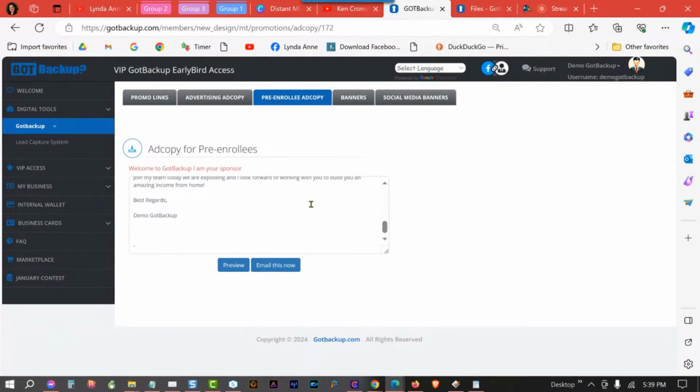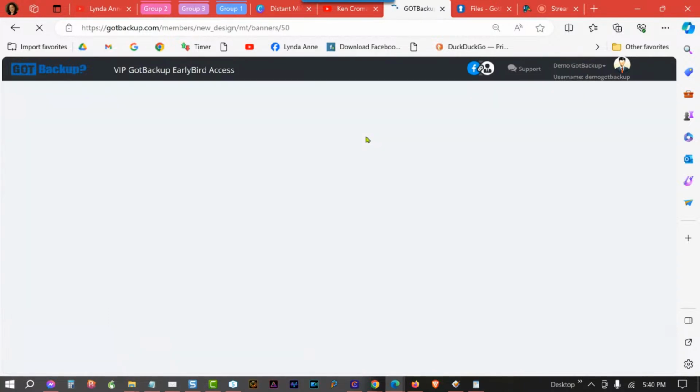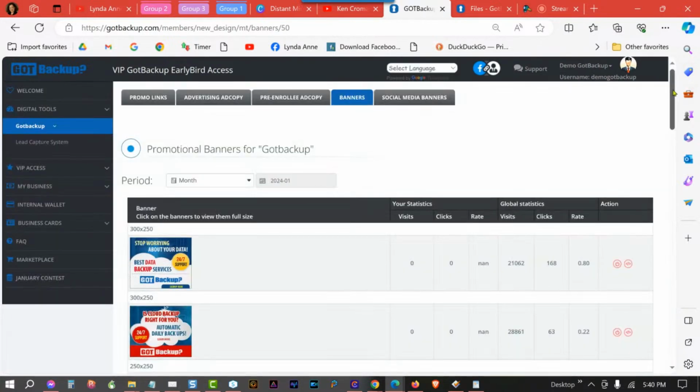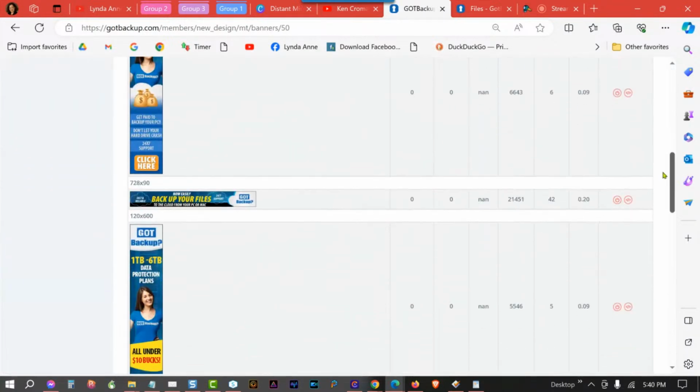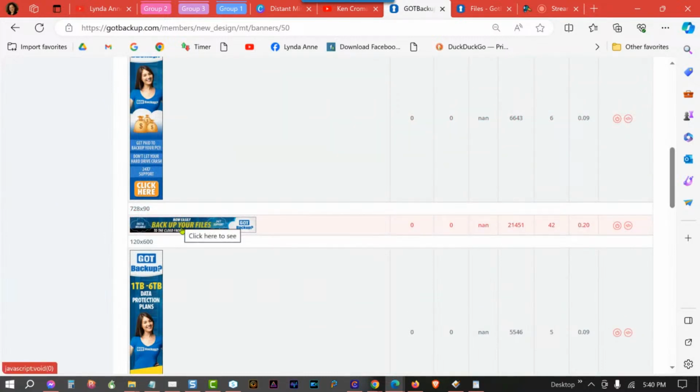It would not show the email, but you get the idea of what it would do. Then the next tab over is the banners. And I do use the banner, especially this one that is about midway down. I really like this one. It's on my blog. It's on all of my blog posts.